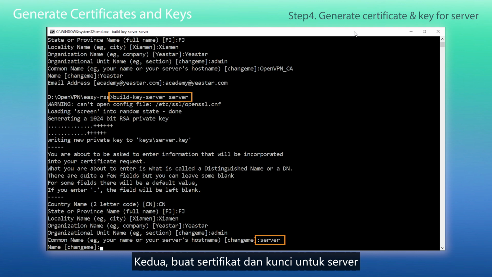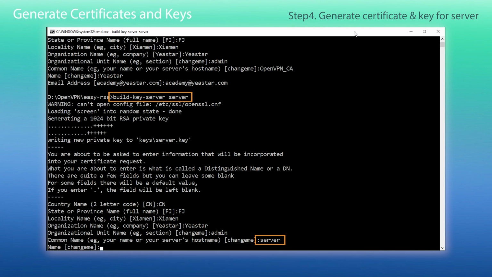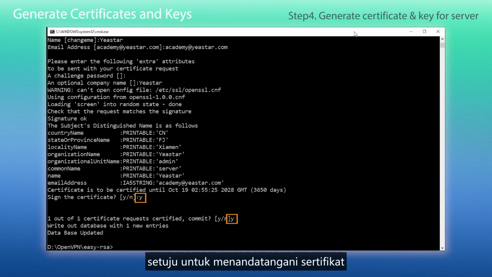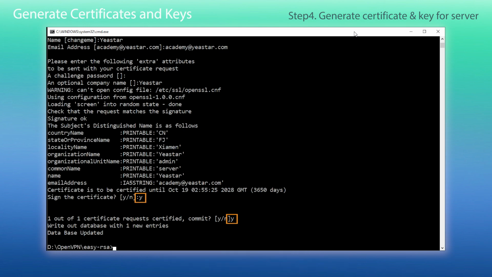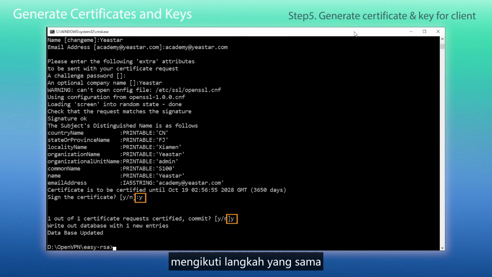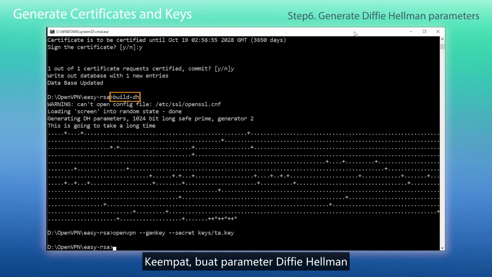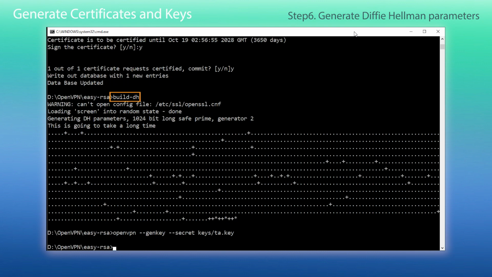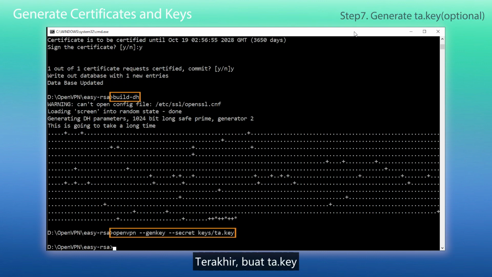Second, generate the certificate and key for the server. Execute the command. Specify the name. Agree to sign the certificate and commit the request. Third, generate certificate and key for client S100, following the same steps. Fourth, generate Diffie-Hellman parameters, a kind of security protocol, by executing this command. Last step, generate TA key.